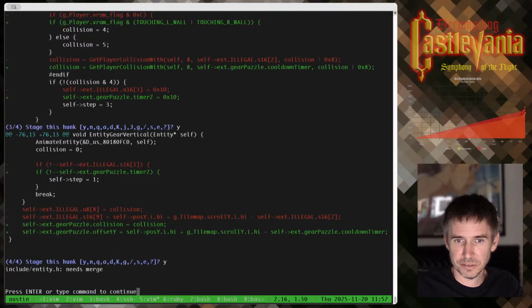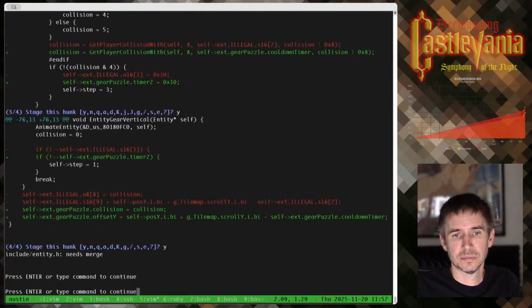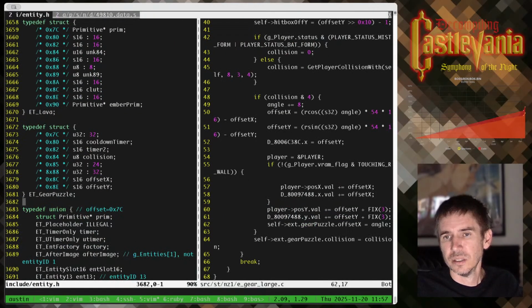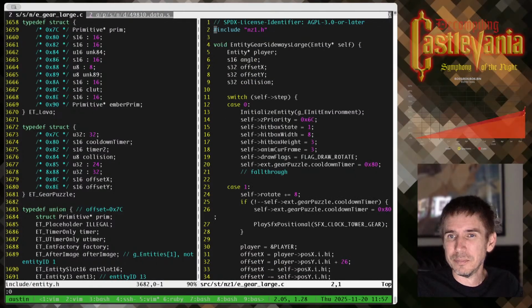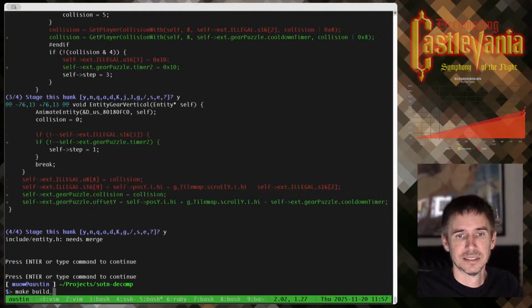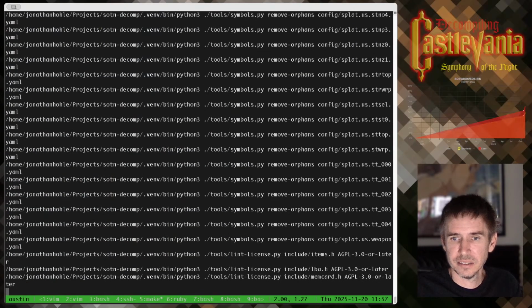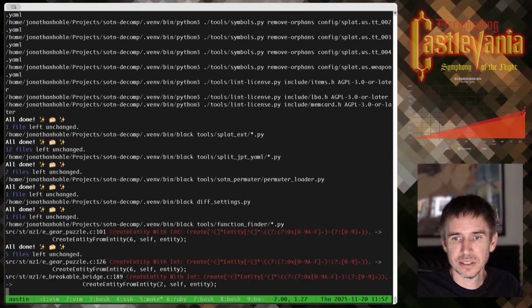I was fortunate enough to... entity needs merge. Ooh, I might be in the middle of a rebase, which could be bad. All right, is that it? We're building clean. Let's run a format again. See how things are doing.